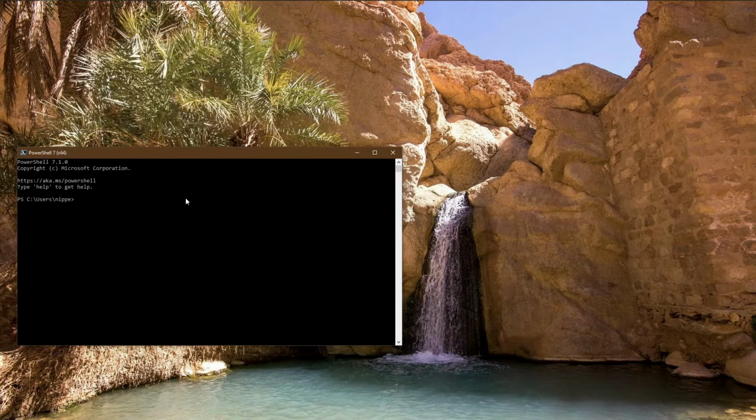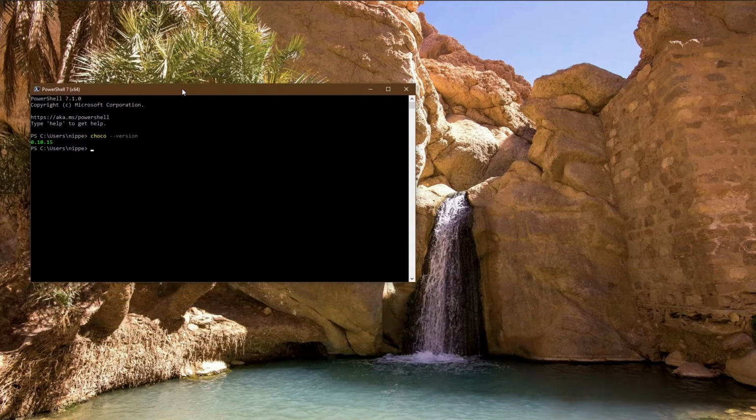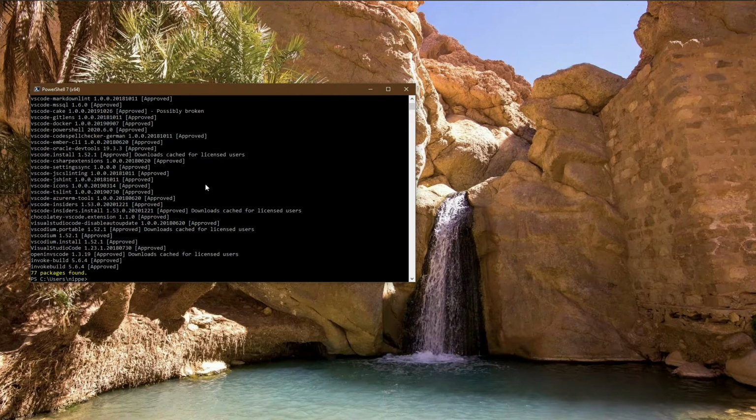Now we'll clean up our desktop a little bit and get ready to begin using Chocolatey now that it's been installed on our computer. We can check the version we have installed with choco -version. This may be updated from time to time, so you'll want to keep up with the latest version. To find software to install, we use the command choco search. In this case, I'm looking for VS Code.